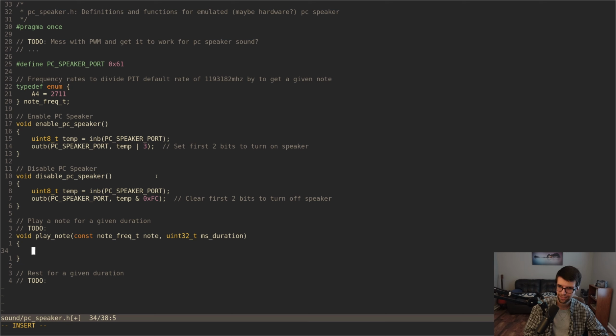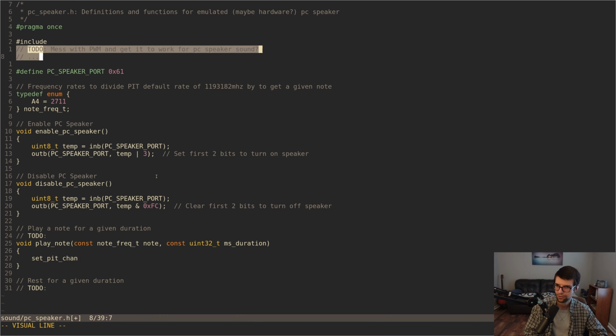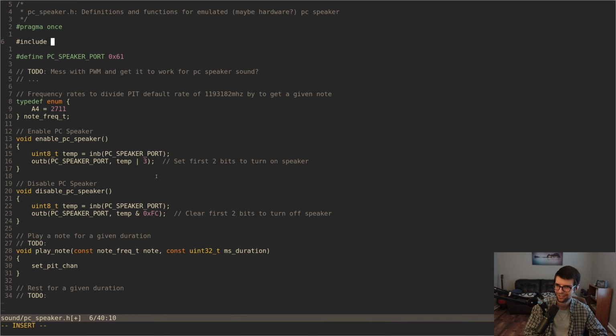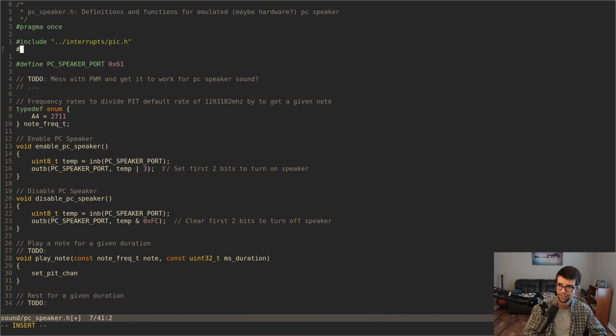And what we'll do is set PIT channel 2 to this frequency that we want to play, and then we'll wait or sleep, because we have sleep functions. We'll sleep for the ms duration. I think that'll work. So that is set PIT channel mode frequency, which means I need to actually, yeah, let's move this back down there. It's interrupts, isn't it? Yeah, interrupts. PIC. Okay, and we're using in and out, so I might as well include the ports as well.